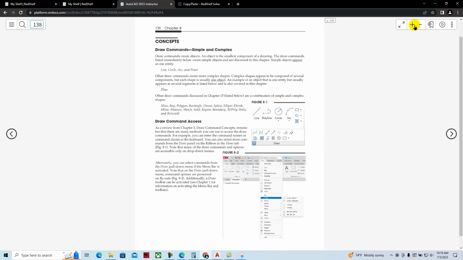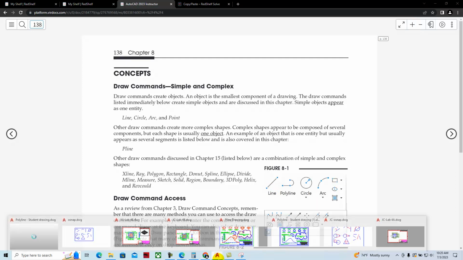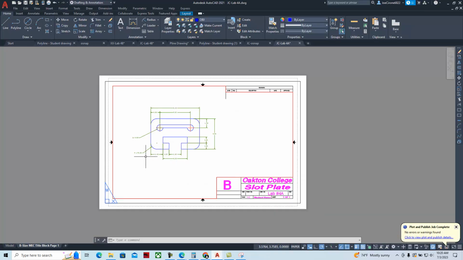So as we look at the concepts for this chapter, we're looking at these different draw commands, and they're located on the toolbar or the ribbon, and you can see we have line, polyline, circle, arc. Whenever you see these little triangles, that means there are more commands available underneath those. For the rectangle command, you'd see a polygon command. And if we take a look at our draw commands, they're located right here, and then we can pin that open if we need to.